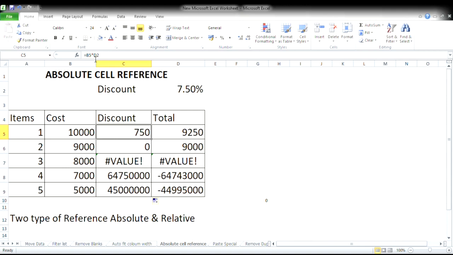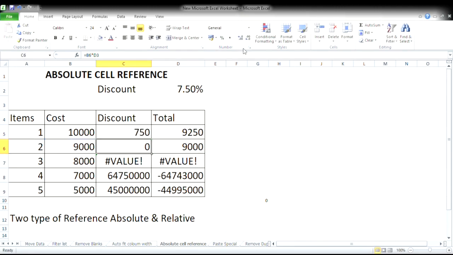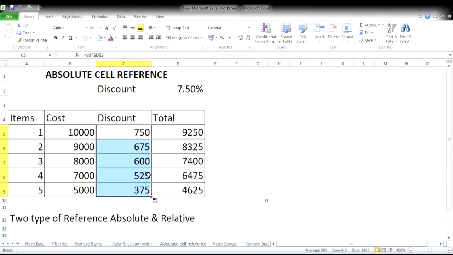So how will we freeze? We freeze this discount rate by putting a dollar sign in the formula bar. We put the dollar sign here, and here, and then the formula is frozen, and now you will see the absolute formula.